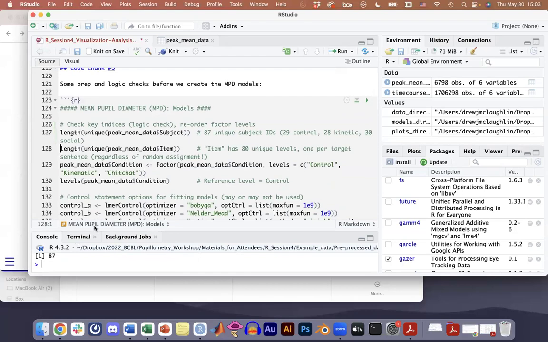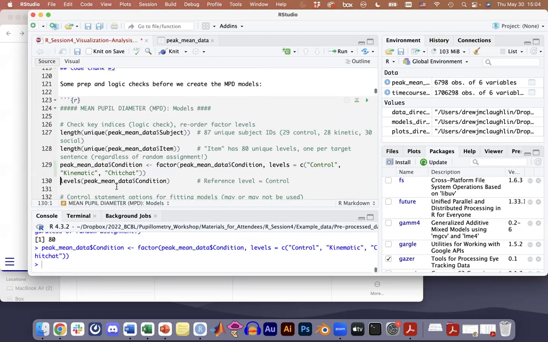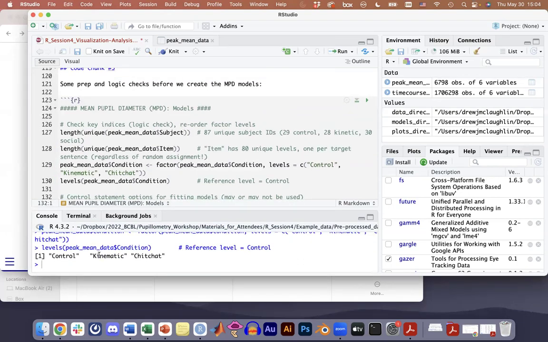so if I run this, what's going to be printed in the console is the number of unique subject IDs, and this matches up with the data that we collected. So this was a bit of a logic check for me to make sure I had the amount of data I expected. There should be 80 unique item IDs. There are 80 trials. I then set the order of my factor levels and it tells me, okay, they are ordered control, kinematic, chit chat. This means in a dummy coding setup, we are going to get model estimates that compare kinematic against control, chit chat against control.